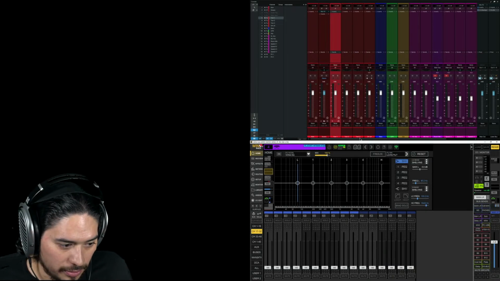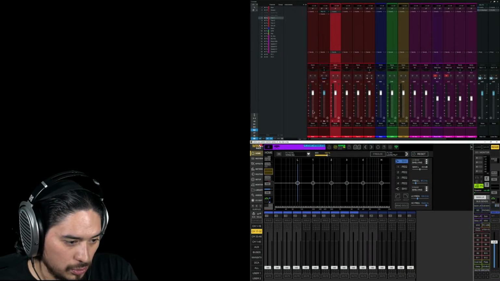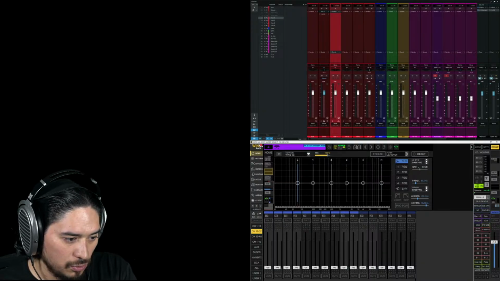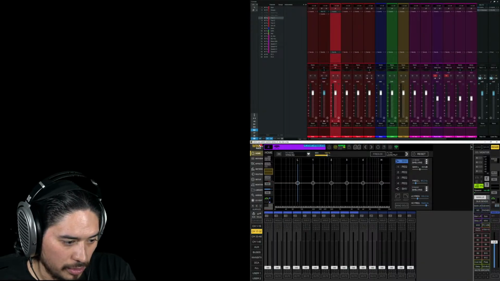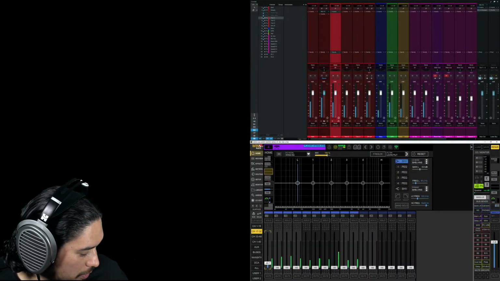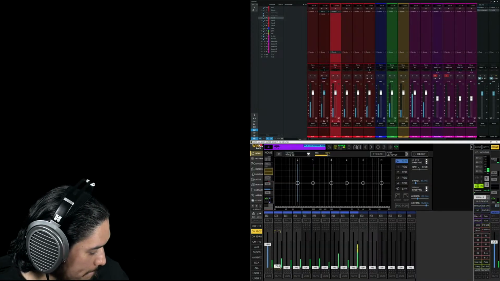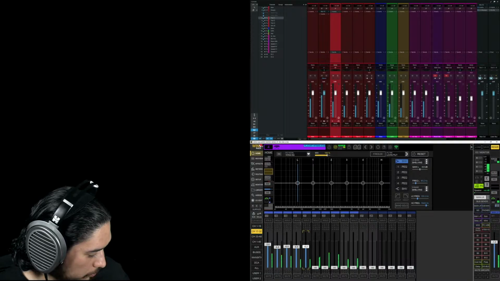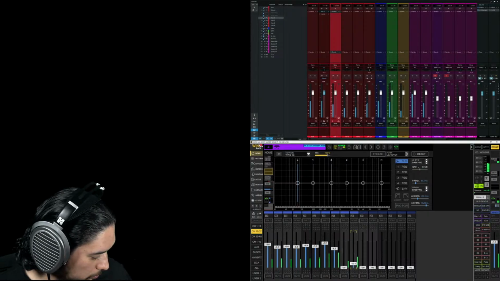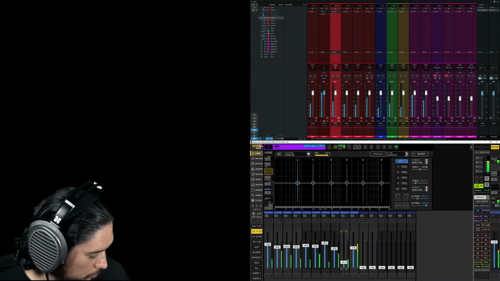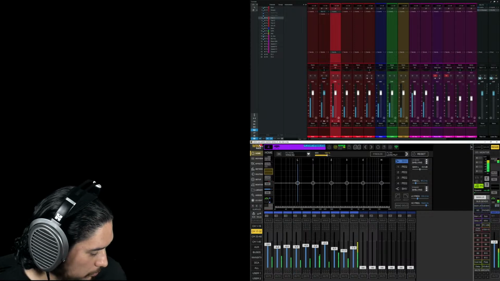So let's play this. And as we play this, we are going to slowly bring up all of our faders so we can get to the track. So we'll start right here and we'll bring everything up.